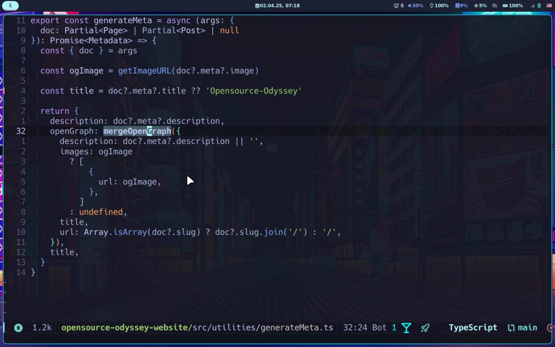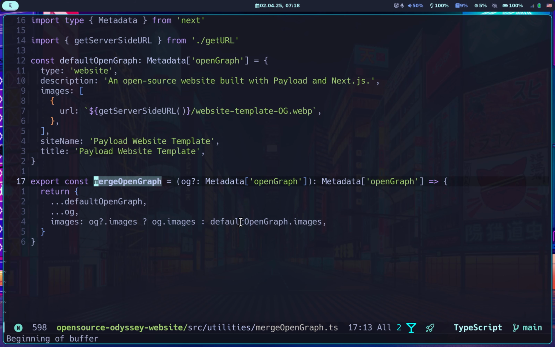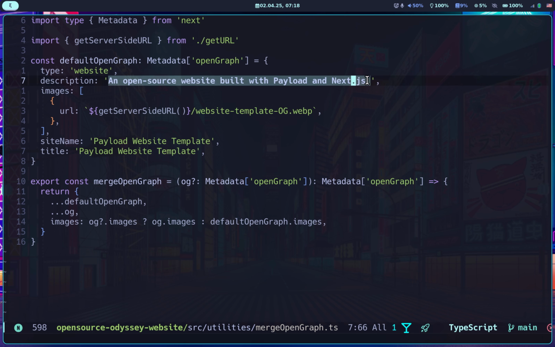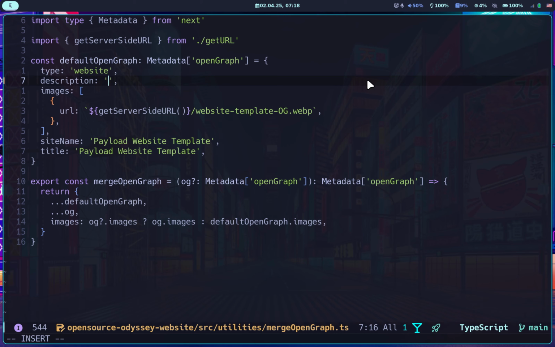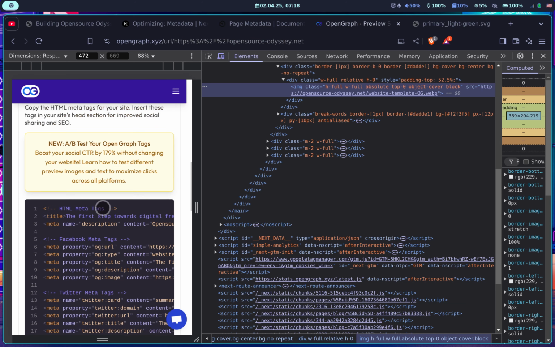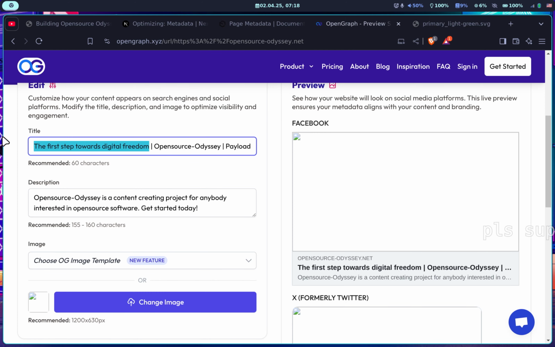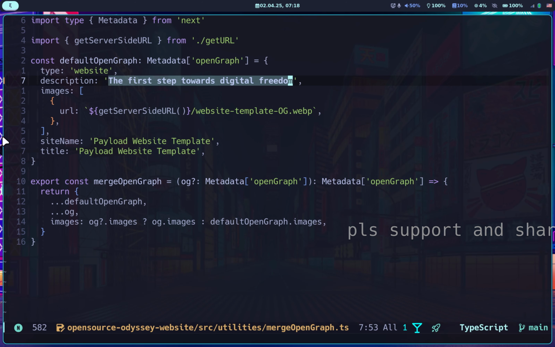Let's jump into this merge Opengraph. All right. And here we have some more defaults. So the default Opengraph, we say, okay, we are of type website. This is great. An open source website built with Payload and Next.js. Technically true, but not the thing that we want to have here. So let's go back to the browser and just yoink whatever I already have. The step towards digital freedom sounds like a good catchline to me.